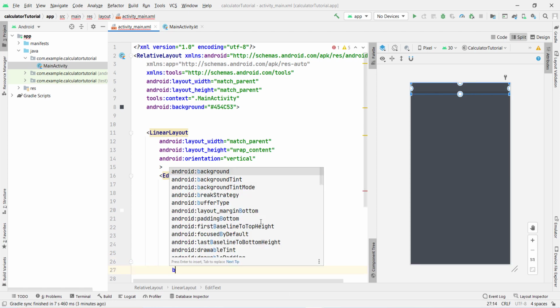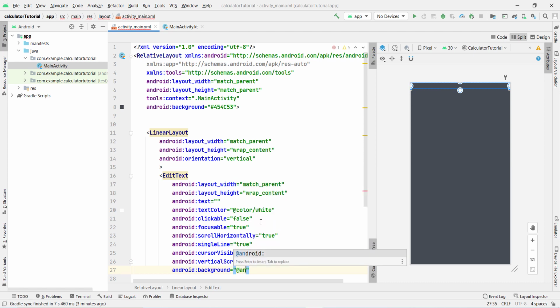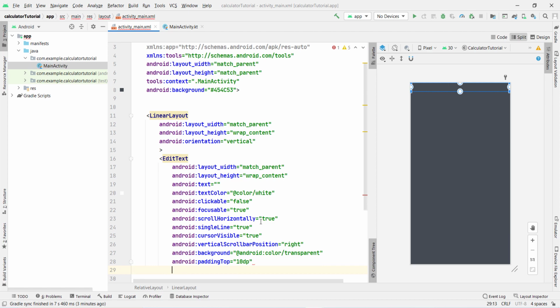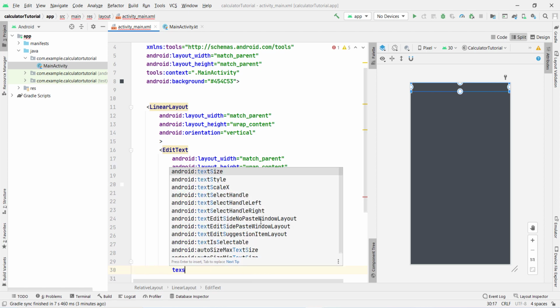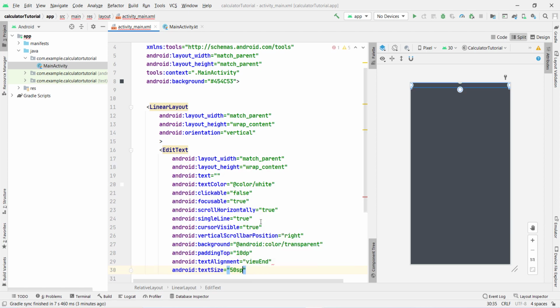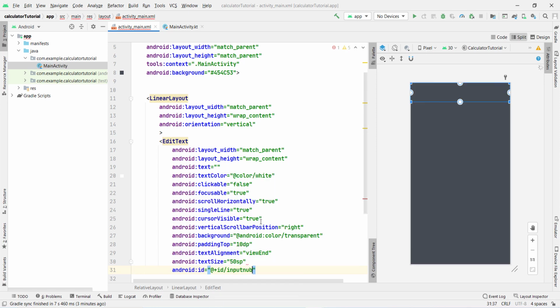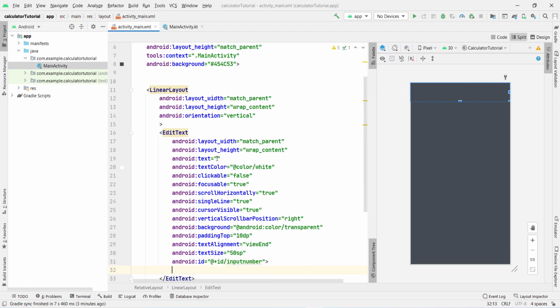Then after this, give a background. So I take @android and type color transparent. This is the background which I want to give, and now you can see it is fine. Now give the padding. So padding 10 dp is fine, but you can give any padding, it is your choice. Then you have to type text alignment, and text alignment view end. And then after this you have to give the text size. So text size 50 sp is fine, and at last give any id. So I give the id name input number, but you can give any id name, it is your choice. And then close this. So let's check whether it is working or not.